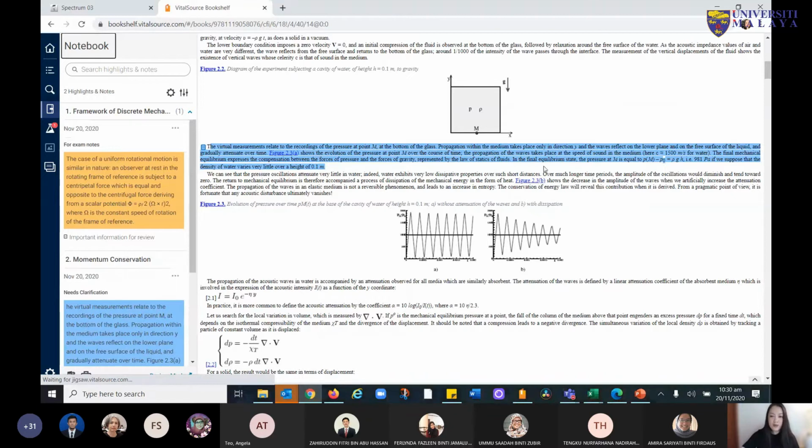Let's say at the moment I'm in the page where I have my highlighted text in blue. Now I want to go back to my earlier highlight and note. Then I can just simply go into my notebook, and then I can find that from here, which is in chapter 1. And then you can see this is under chapter 1, framework of discrete mechanics.